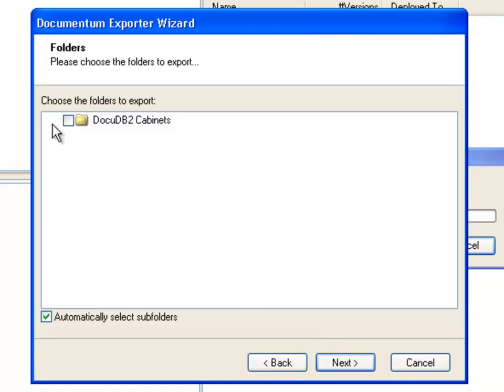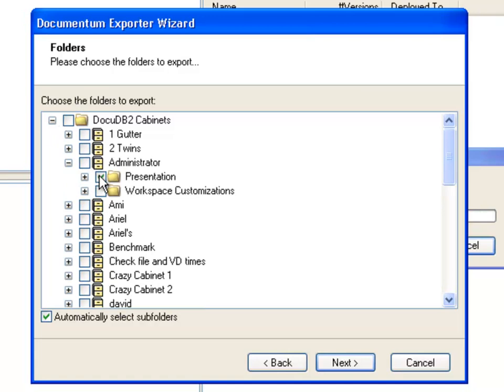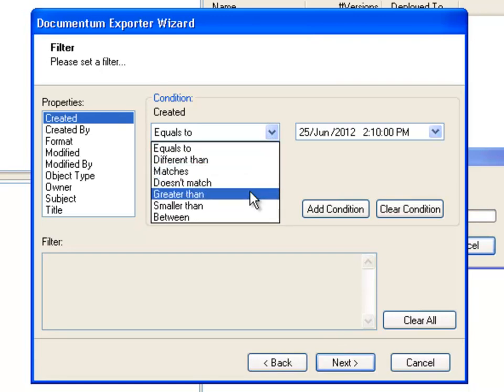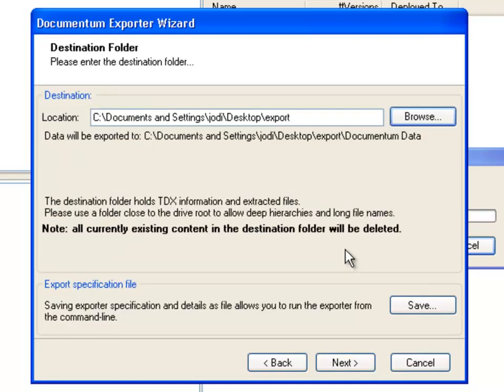We'll choose our presentation folder along with its subfolders. When exporting large amounts of content, the filter can be used to export only certain items which comply with certain conditions. For example, we can choose to only export content that was created before a set date. We will now choose a destination folder for the export, where all extracted data will be saved on the file system.